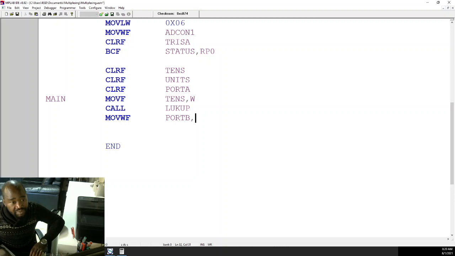Save into port B, that's it. And now we need to enable the first 7Segment that displays the tens, right? So we say bit set file, port A, comma 6, or RA6.